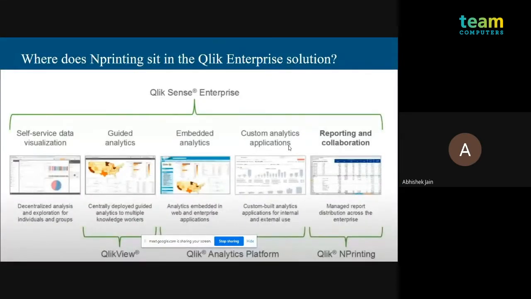Now in this slide, we have the complete Qlik Sense Enterprise bouquet. We'll just see where Qlik Imprinting sits in the entire bouquet of services that is provided by Qlik. On the leftmost panel here, it is the self-service data visualization or QlikSense, where users can drag and drop and build their own charts. The guided analytics part is the QlikView part, and it is centrally deployed. Users do not have much of a say in it because they cannot really interact with the UI. They cannot build it by themselves.